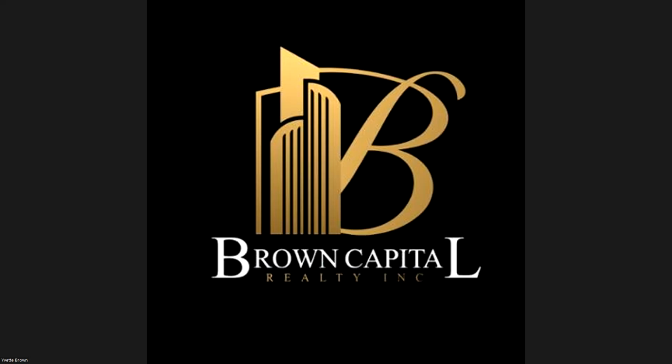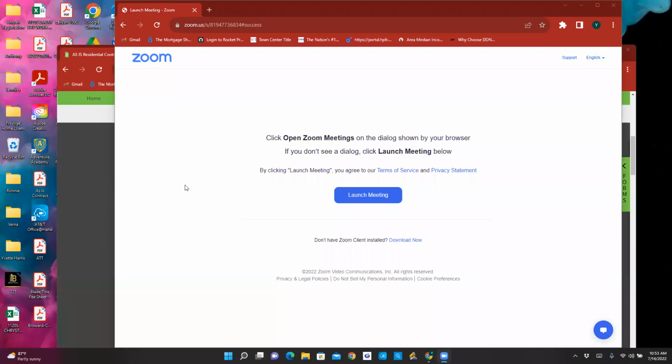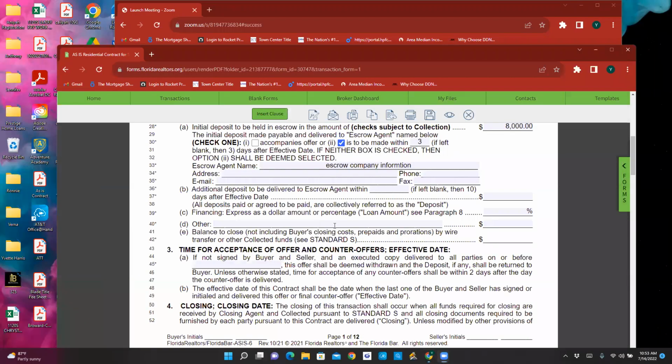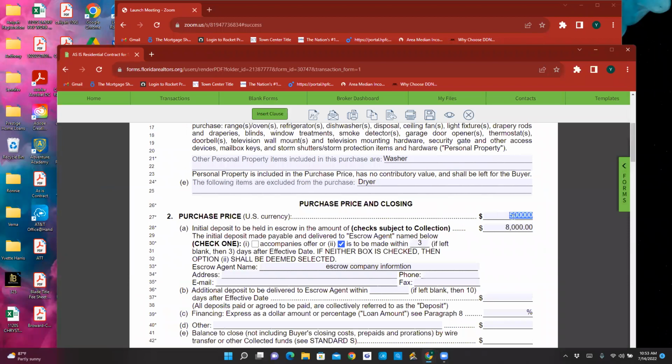Today, we're going to go over the Florida as is contract. My hope is to get through the contract within 5 minutes, so this will be a very quick training session for you. You can find the as is contract in Form Simplicity.